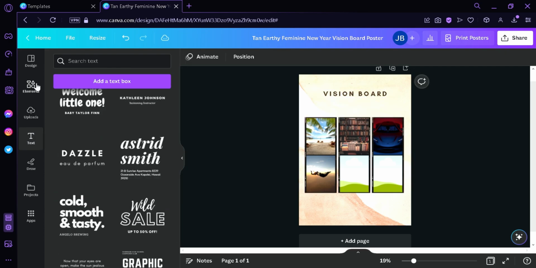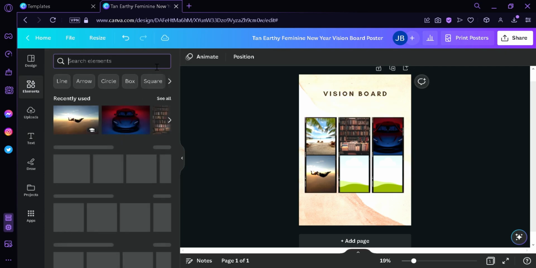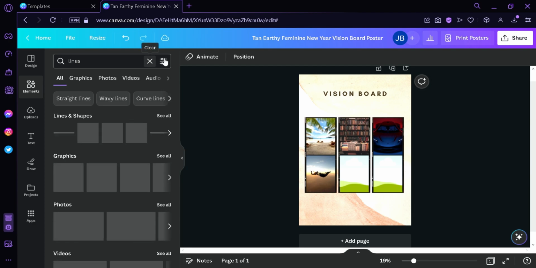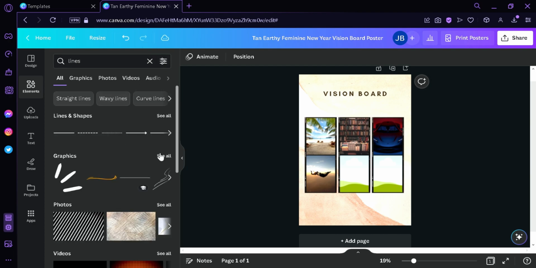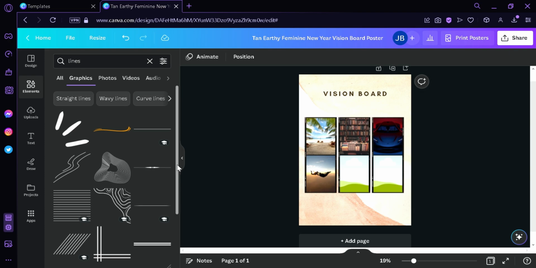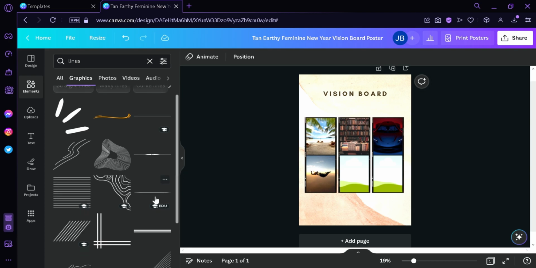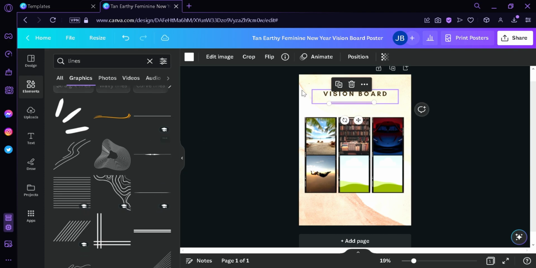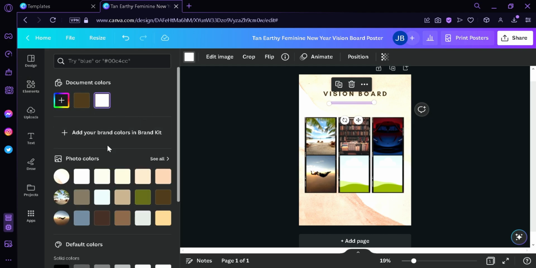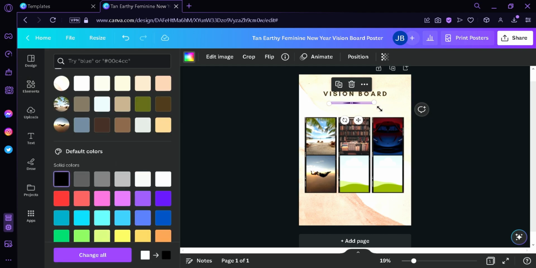Then we could add more designs by going to elements. Then we're going to search for lines. Then we can click on graphics over here. Then we could choose any of these options. For example, this one. We could use this as a design. We could change the color to black. We can make it bigger, just like that. And then we could make it centered.